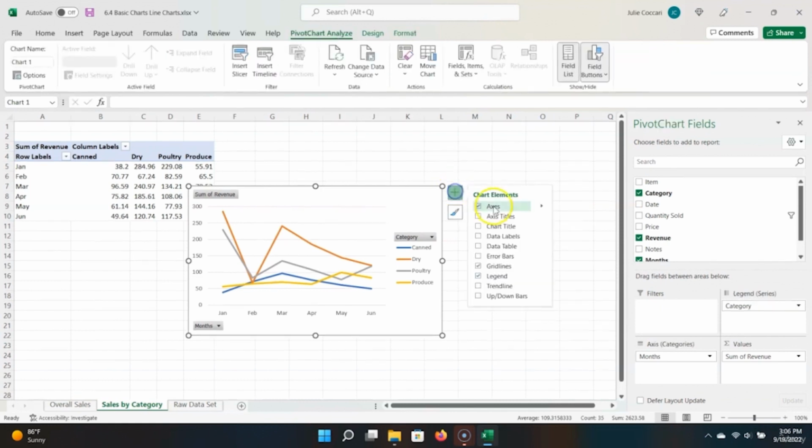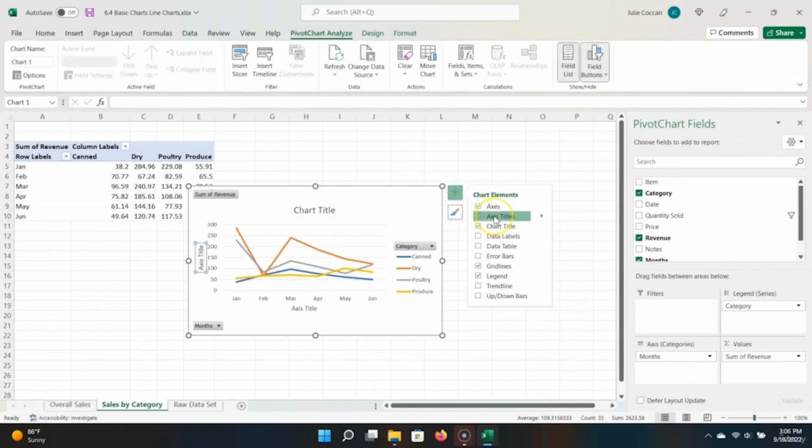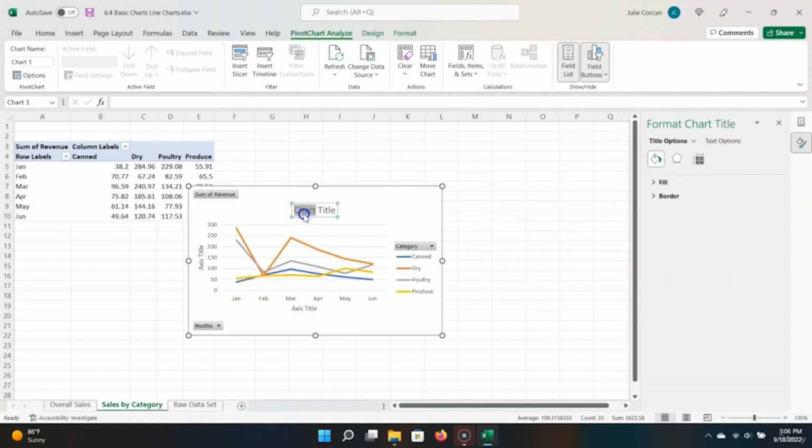Using the green box, we have to add a chart title and chart axes. So let's name this category sales by month. Let's name the x-axis month and the y-axis revenue, dollar amount.